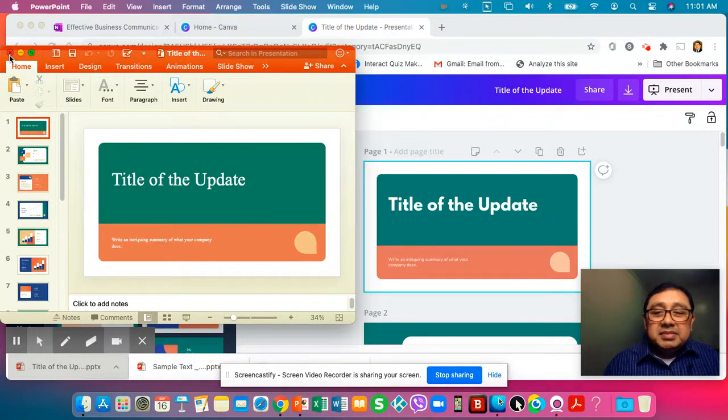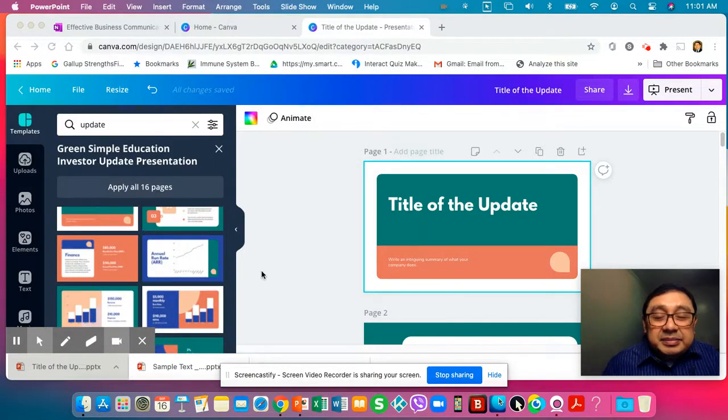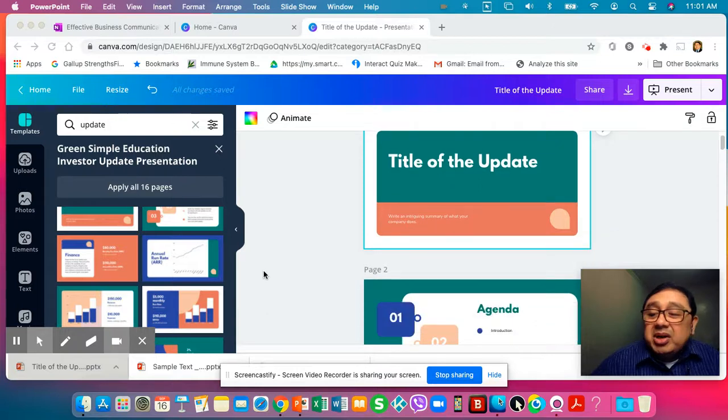Okay, so that's the short demo on how to create or use a template, edit a template, and present it in Canva, or download the template and present it in PowerPoint.